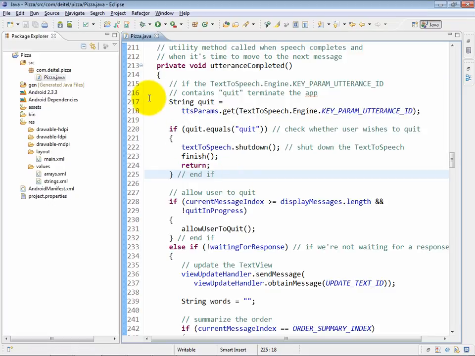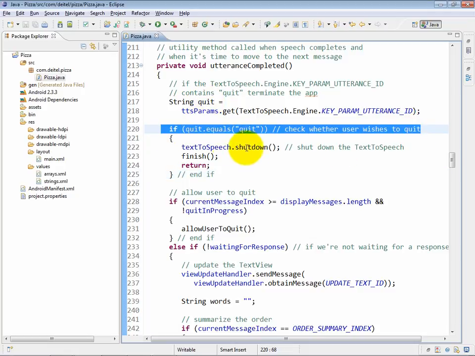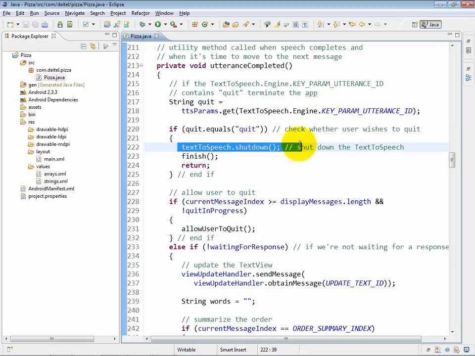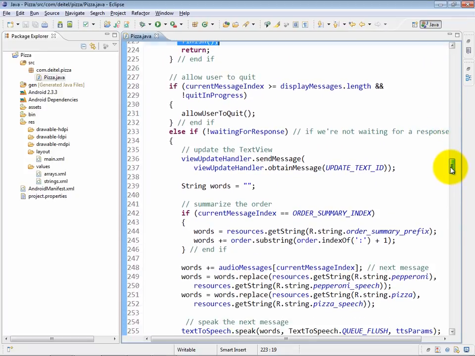So the first thing we do at line 217 and 218 is get the value that corresponds to the key param utterance ID in our TTS params hash map, and we assign that to the string quit. If that value is equal to the string quit, that would indicate that it's time to terminate this app, at which point we will shut down the text-to-speech engine and finish the activity and return immediately from this method. Otherwise, we have to figure out what we do next.